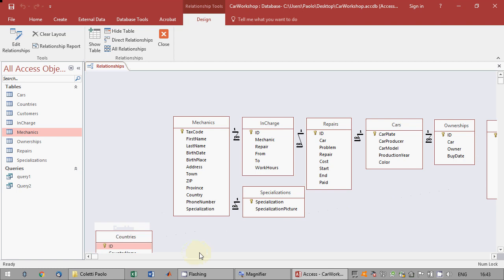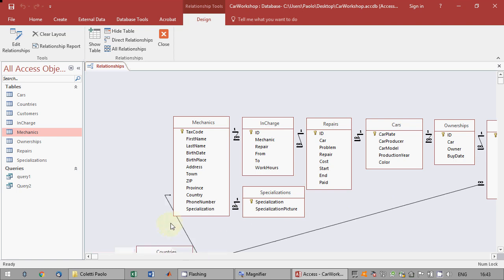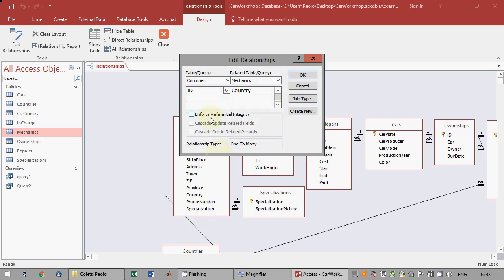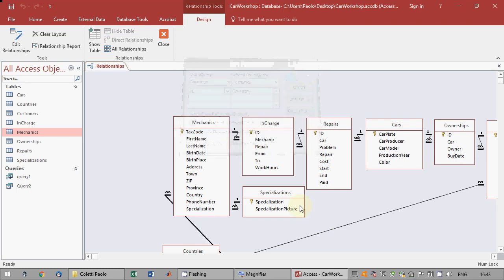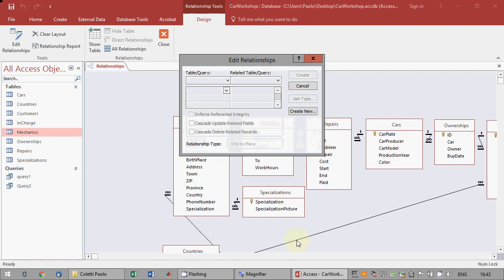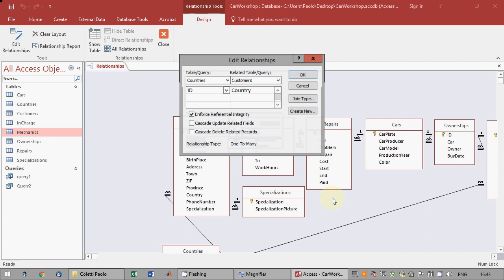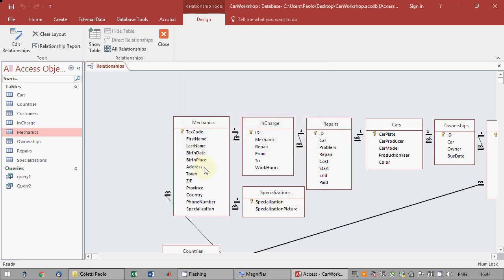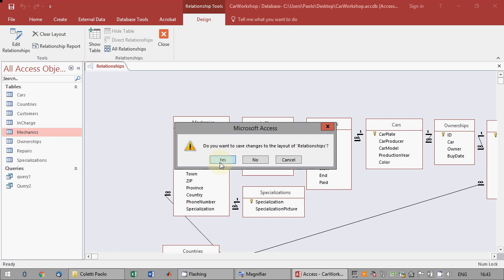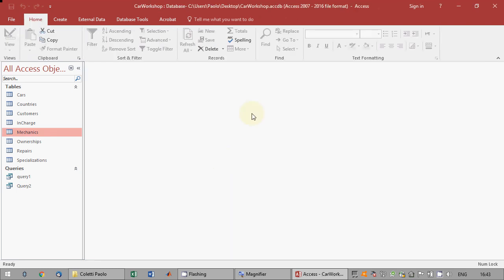Why doesn't it show one to infinity here? Maybe I forgot to enable data integrity. Oh yes, enforce referential integrity. Here instead it's enforced. Misclicked. Yes. Luckily I went here to see. So now, okay. Now the database exercise is over.